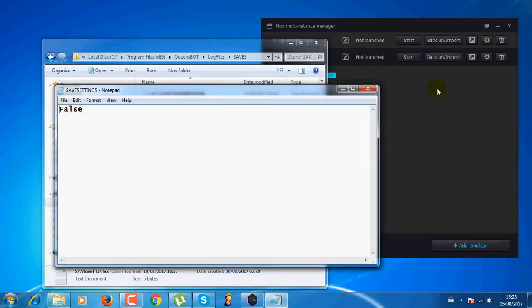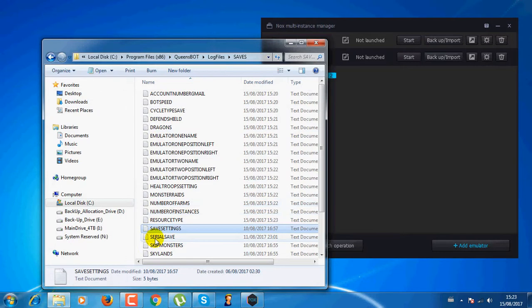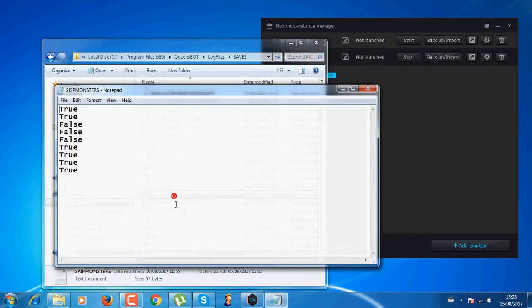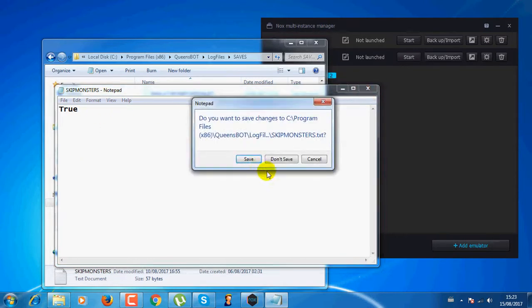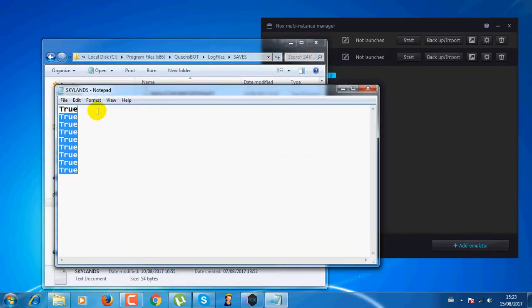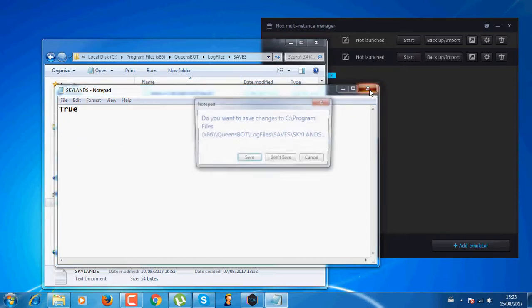Save settings should be false. Your serial should be saved in here. Skip monsters, true. Enable Skylands, true. Label this true even if you can't have Skylands in your account yet, because it allows the bot to navigate through the Skylands area in the script.